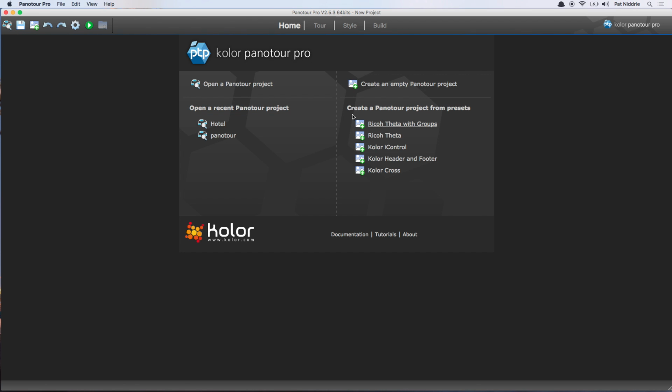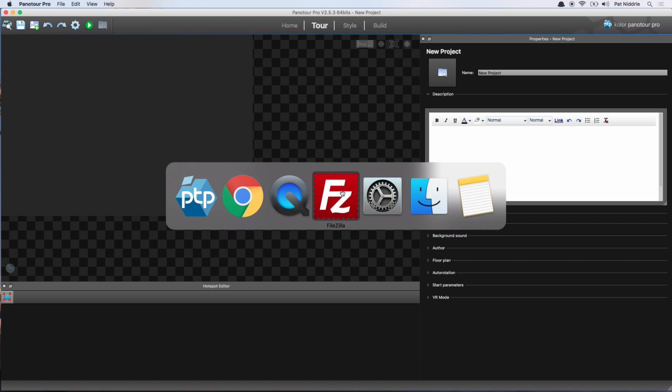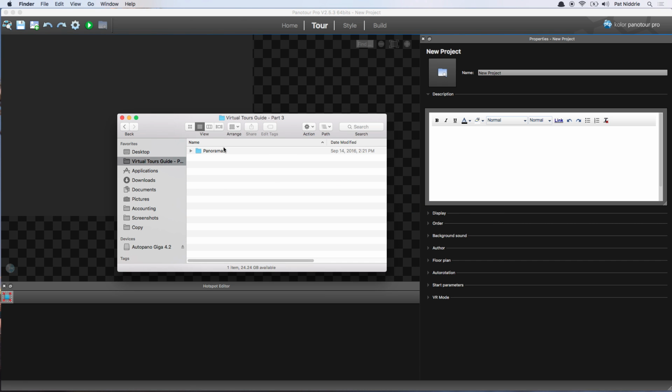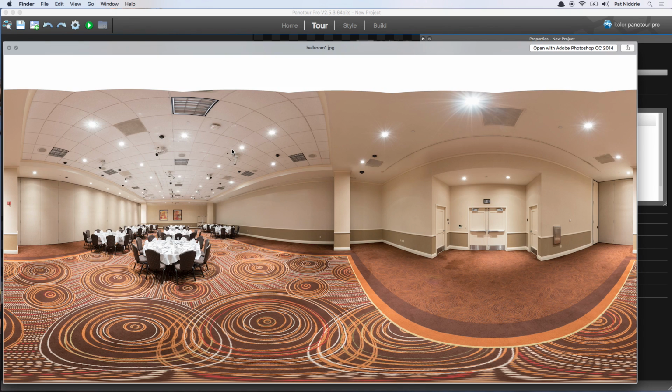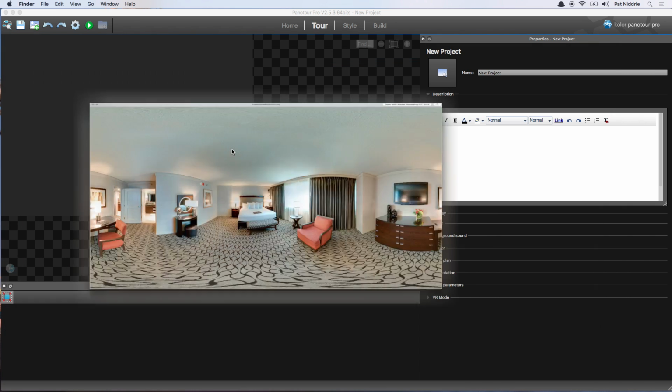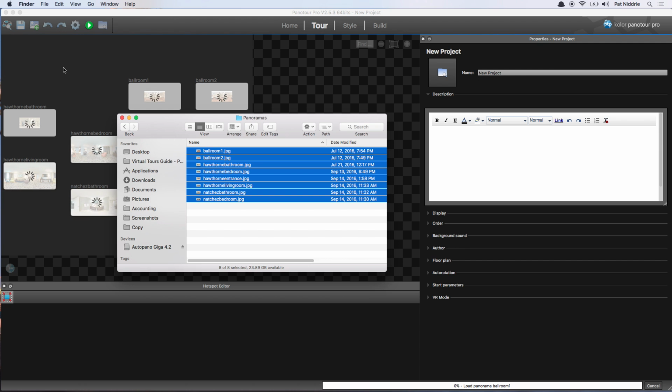In order to do that, we are going to need to start off in this module, the home module. So we are going to create an empty Panotour project, and we're going to go ahead and import our panoramas. These are all the panoramas that I've created for this tutorial, and I will just go ahead and select them all and bring them into this node right here.